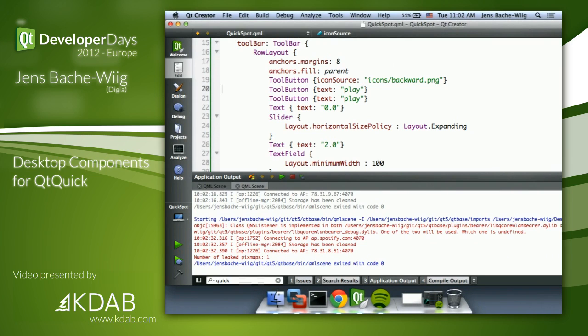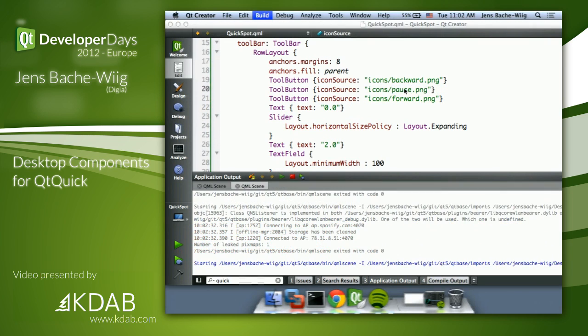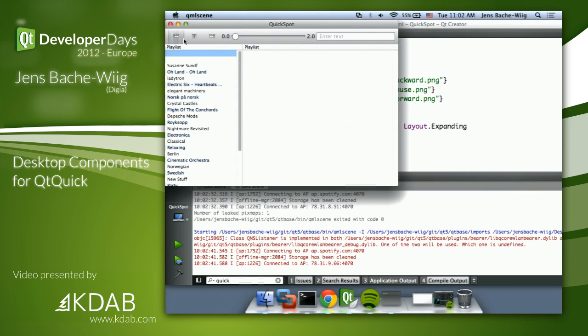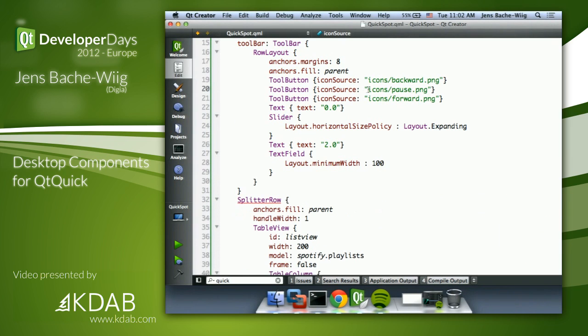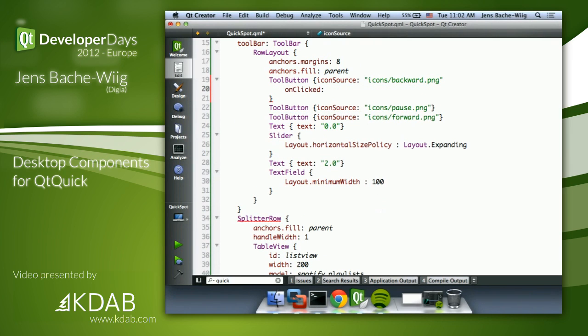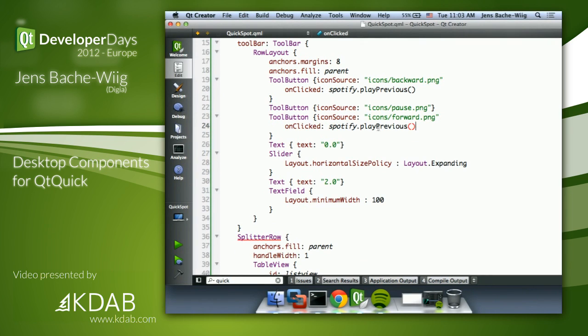So now I have a little icon. These were just the icons I prepared beforehand. Forward, and we can do a pause on this one. So now we have nice little icons here. And to hook them up, we could do a little onClicked. We just do Spotify dot, I think it's playPrevious. You can actually get autocomplete on your own libraries. I just didn't actually update the files before deploying, and I changed the library name. So it's definitely possible, but I'm going to have to live without autocompletion for now. So bear with me if I don't remember exactly what the API looks like.